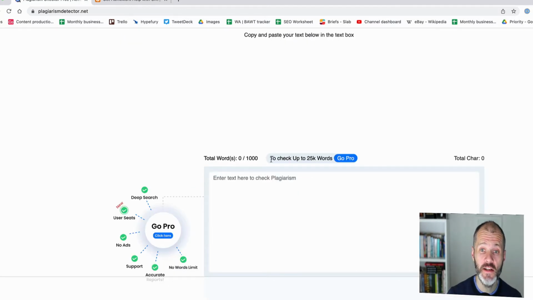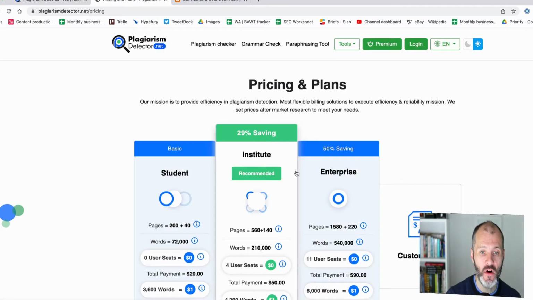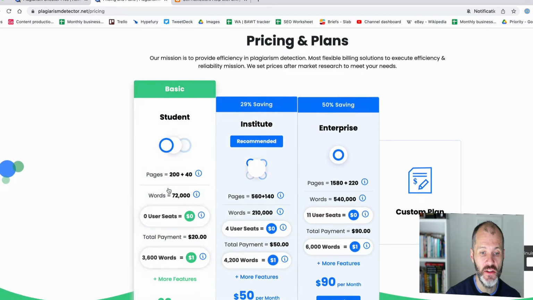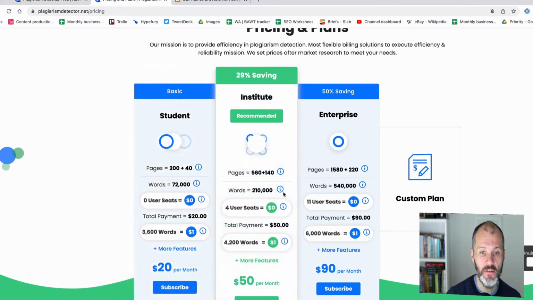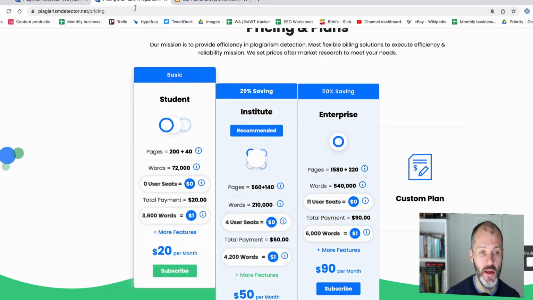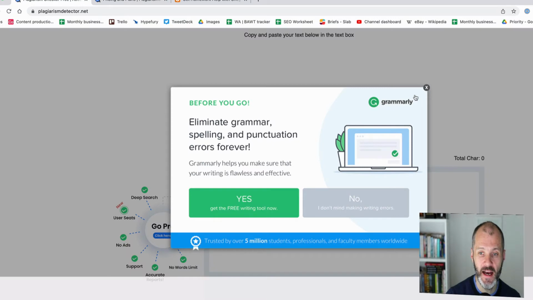Plagiarism Detector is another free plagiarism tool that you can use. You don't even need to take out an account. You can check up to 1,000 words without taking out a premium subscription, or you can check 25,000 words if you want to go pro. At the time of recording this video, Go Pro students can take it out for $20 per month, and if you're an institute or a business, you can take it out for $50 per month, and use it to check your essays and otherwise.